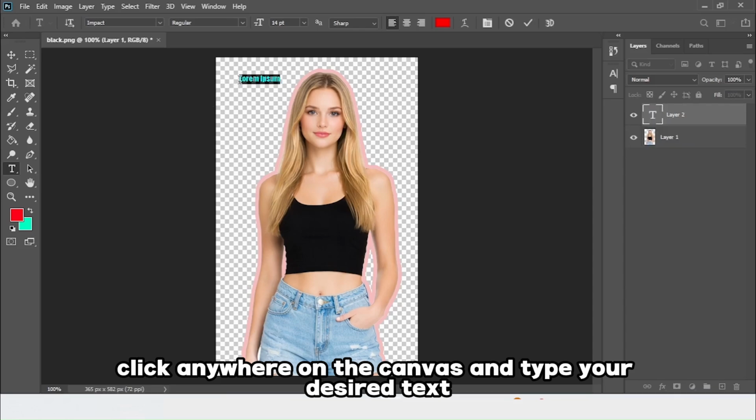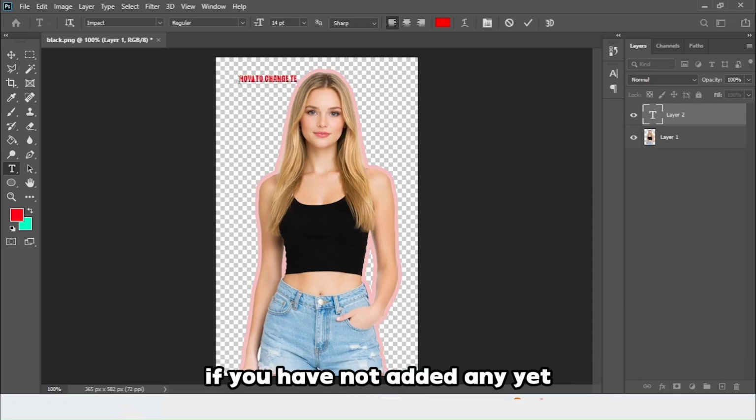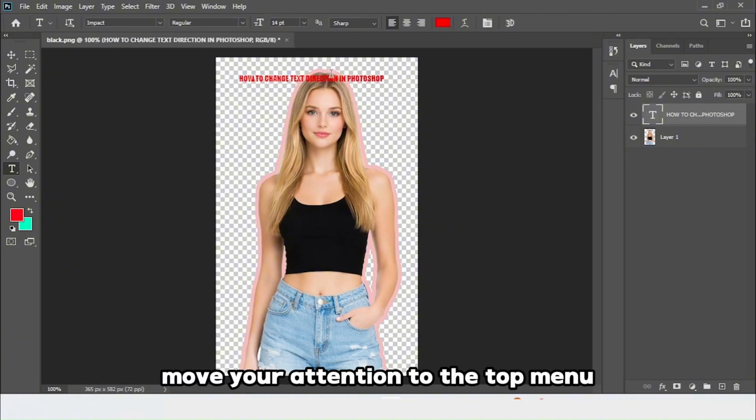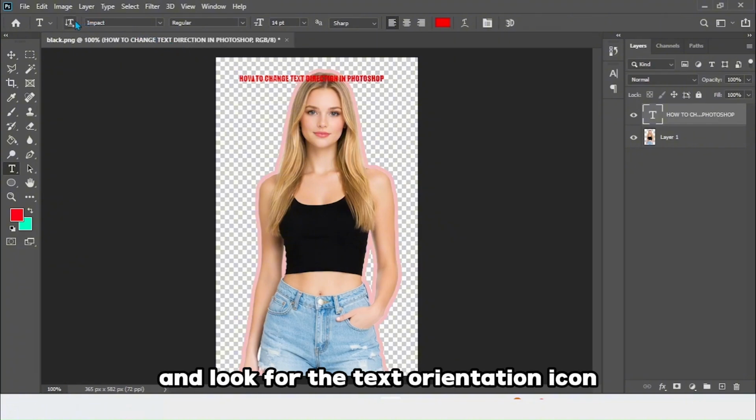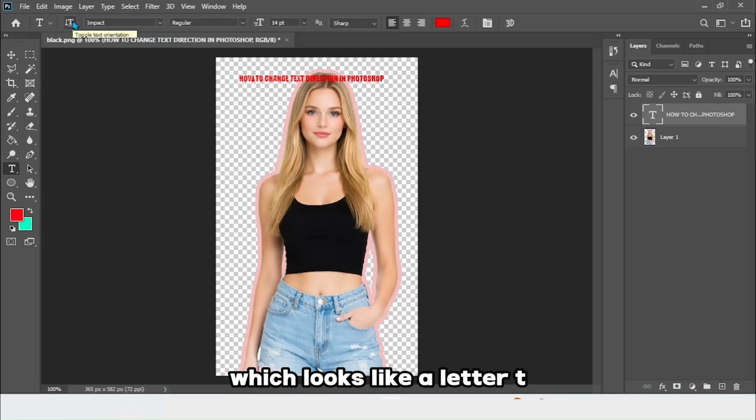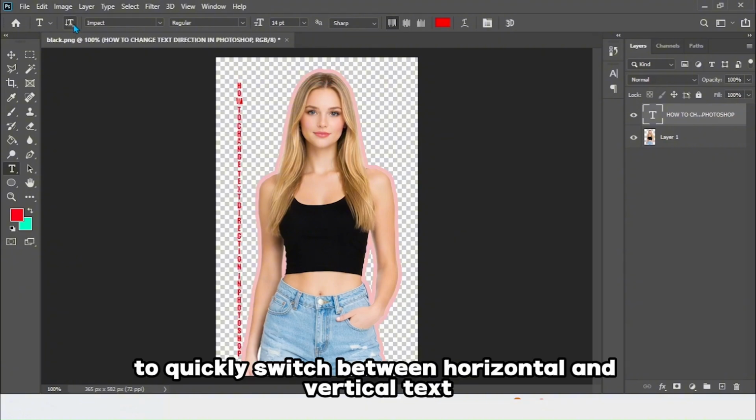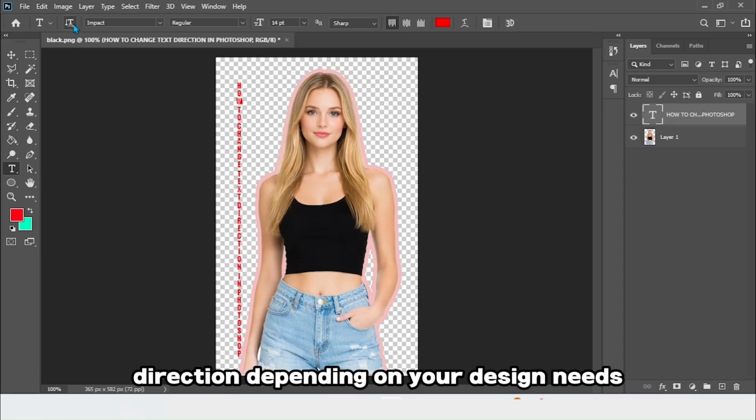Click anywhere on the canvas and type your desired text if you have not added any yet. Once your text appears, move your attention to the top menu and look for the text orientation icon, which looks like a letter T with arrows indicating direction. Click this icon to quickly switch between horizontal and vertical text direction depending on your design needs.